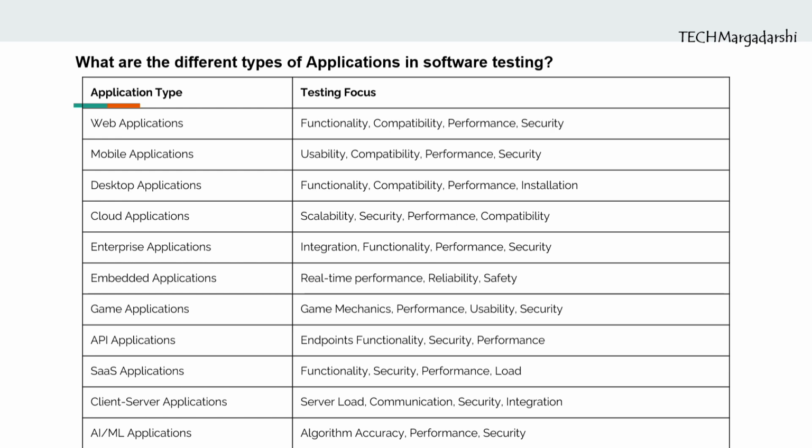Cloud applications need scalability, security, performance, and compatibility testing. Enterprise applications focus on integration, functionality, performance, and security. Embedded applications emphasize real time performance, reliability, and safety. Game applications are tested for game mechanics, performance, usability, and security. API applications focus on endpoint functionality, security, and performance.